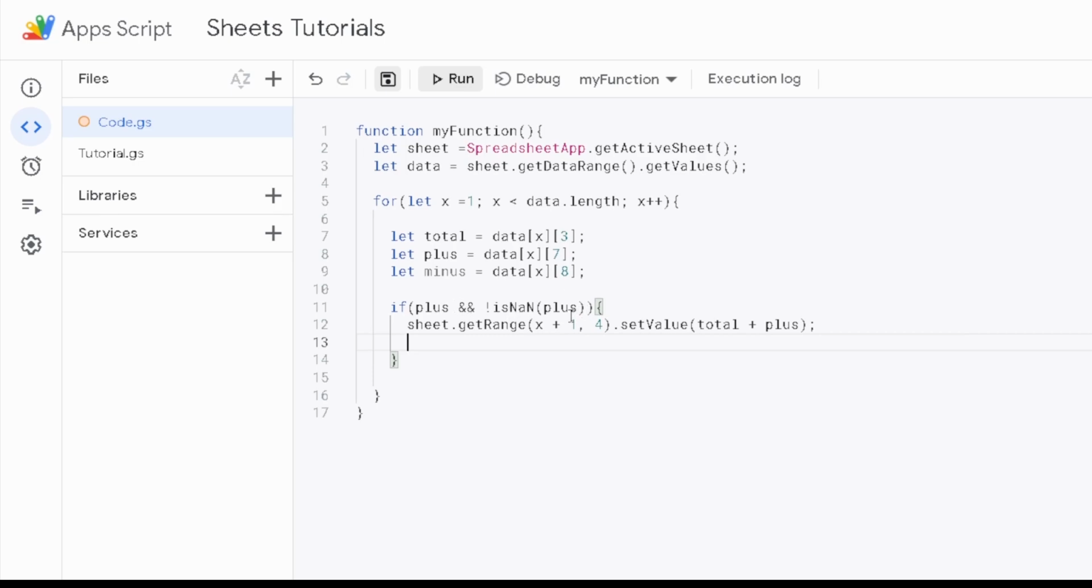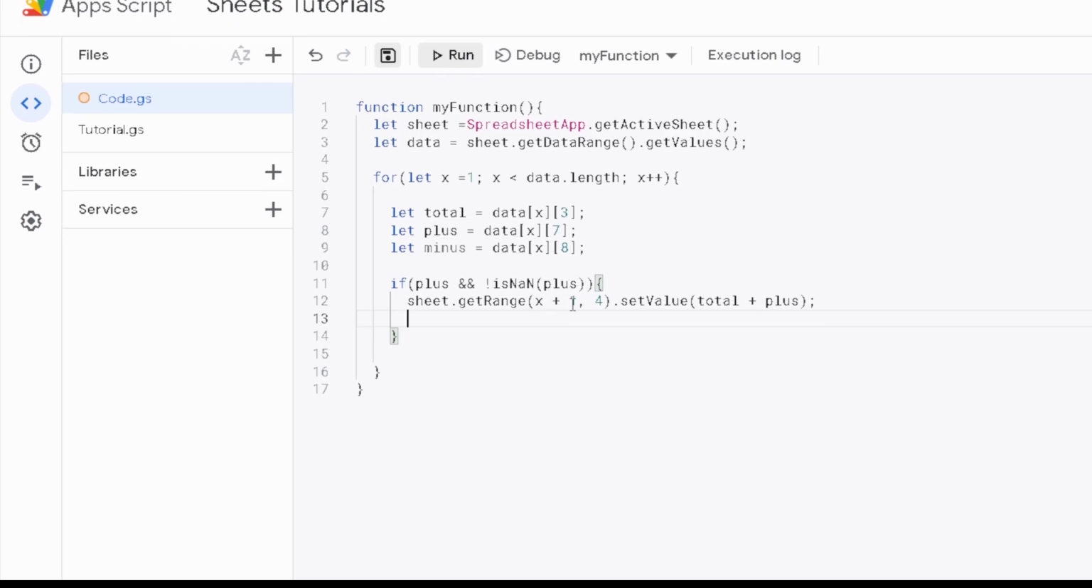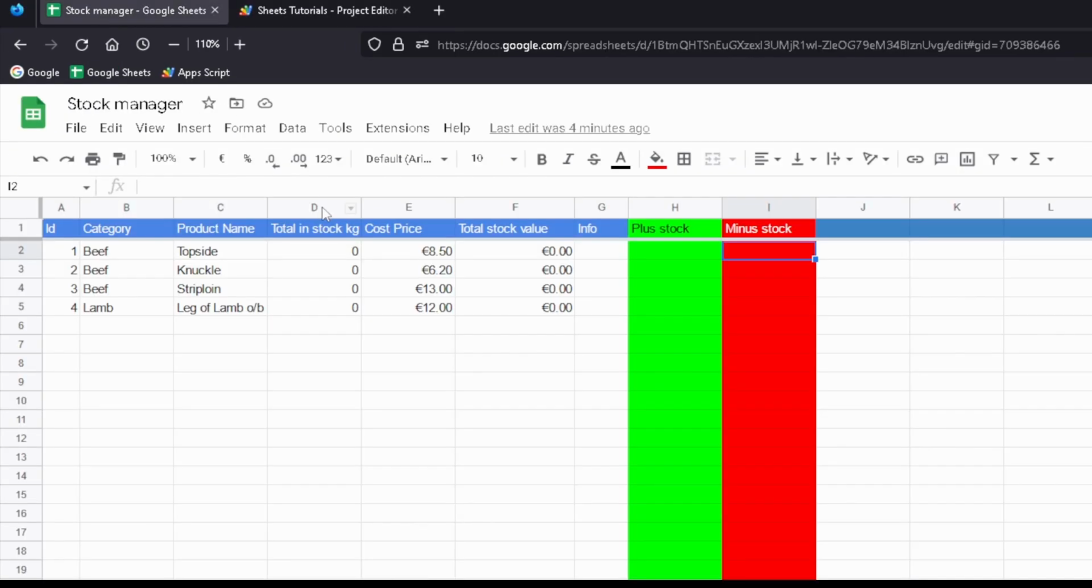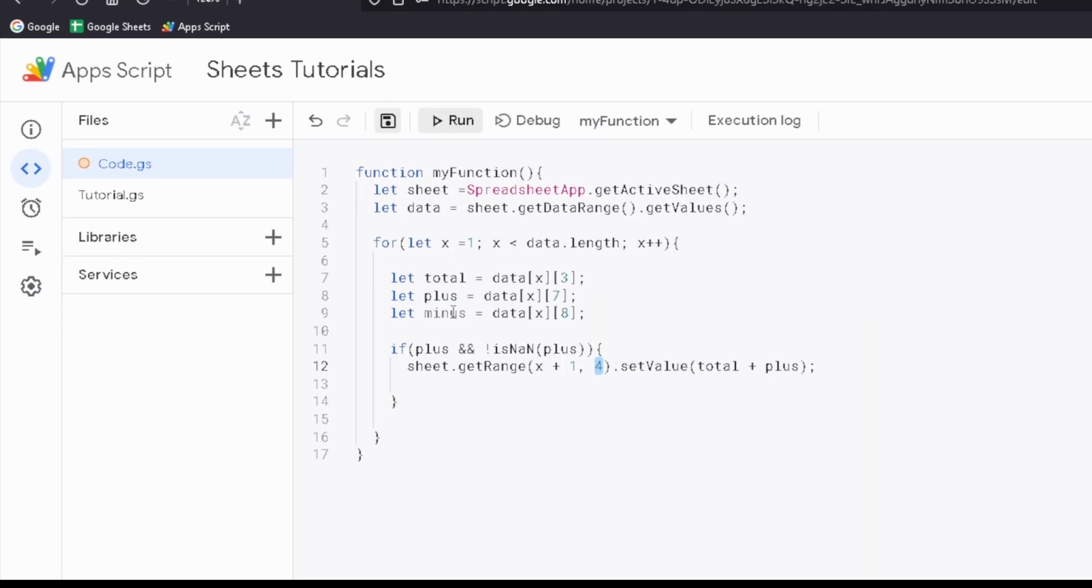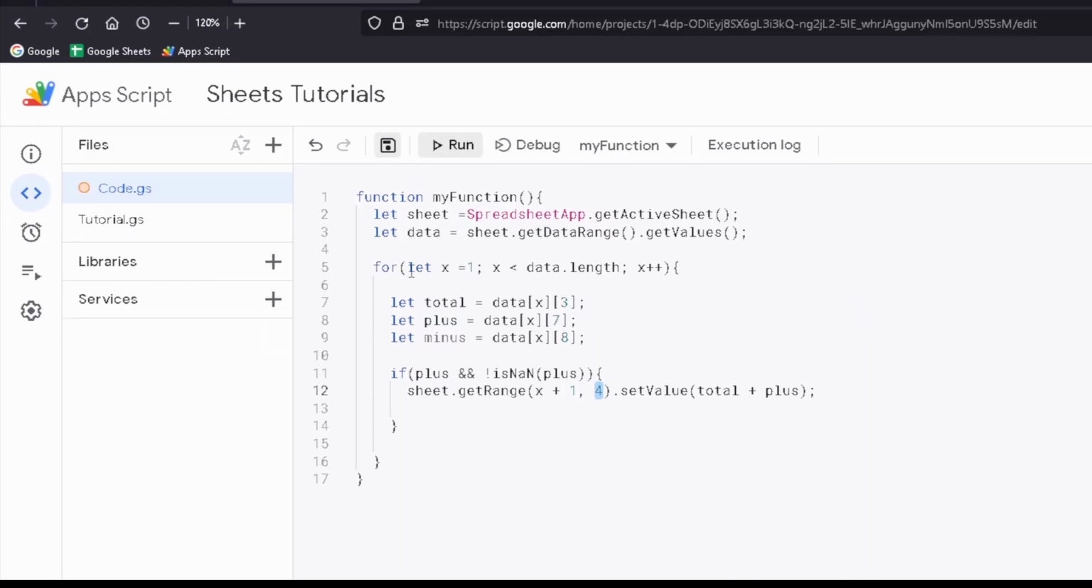Okay, so this is x plus 1 and 4, right? At the first line, this is going to be 2 and the fourth cell. Second line and the fourth cell, okay? So it's our second line, that's where our table starts, and the fourth cell from the left, it's where our first total is, okay? And this will increase through the for loop, okay?